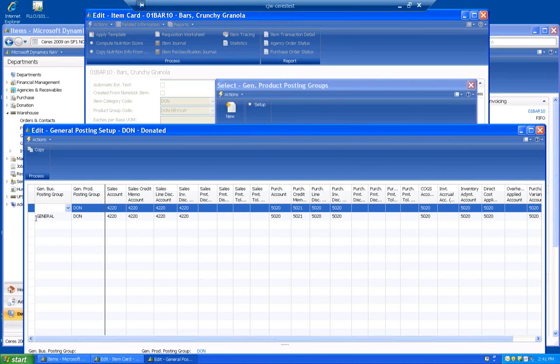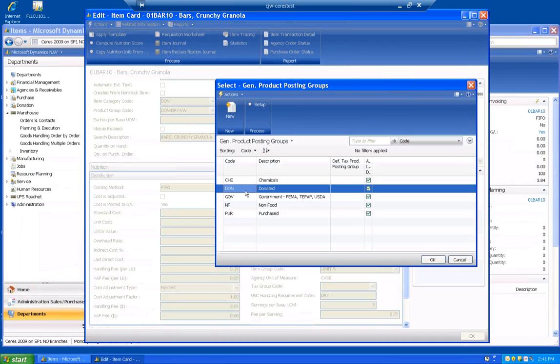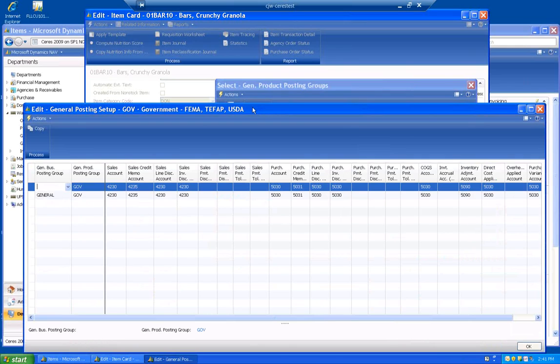As I mentioned, it's not required, but if you do not use a general business posting group, then you have to make sure that you've got a combination that does not define the general business posting group, but defines the general product posting group. Now, here I was drilling up on an existing general product posting group, so I only saw the setup associated with that general product posting group. But in just a moment, we will go look at the general posting setup where we can see all the different combinations.